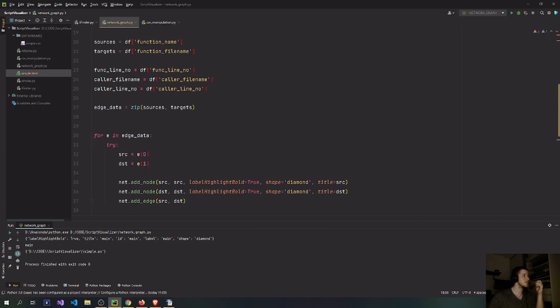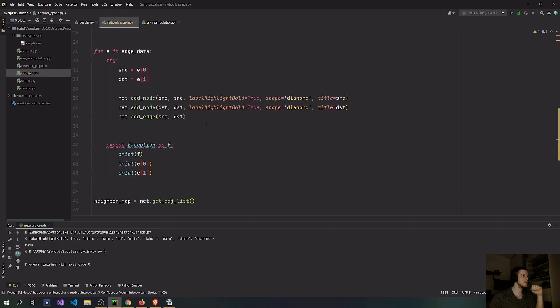Make the source equals caller file name, and the target, the function file name. No, the other way around. Source equals function file name. Target equals caller file name. Or maybe it makes more sense to have the caller as the source, but I'm not really sure if it makes a difference.